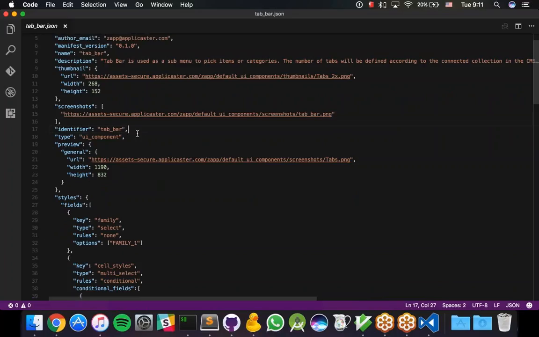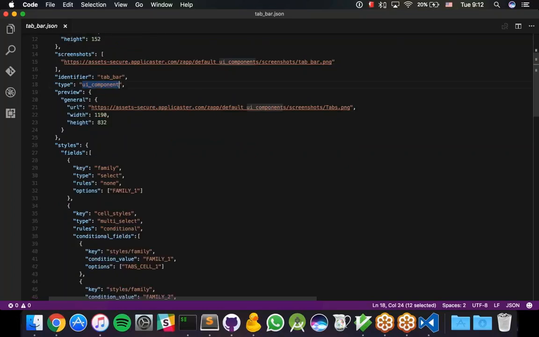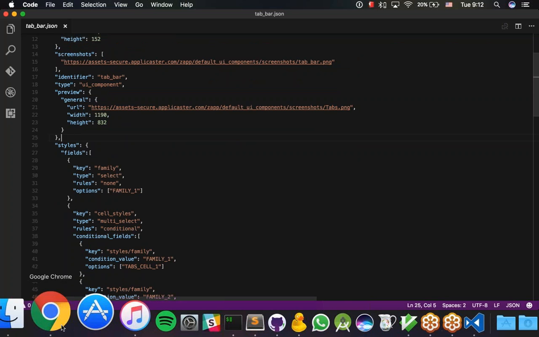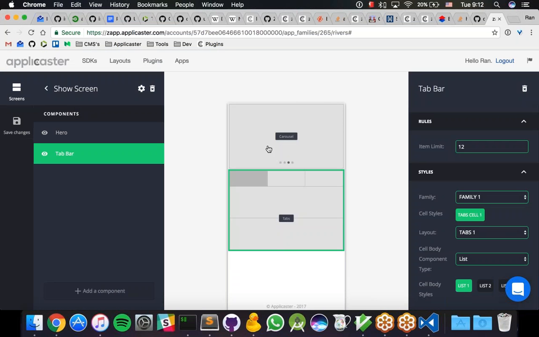Identifier, type is important. The type must be a UI component in order for it to appear under the UI builder, so pay attention to it. And then you have the preview. I will also talk a little bit about the preview, because this is very important: this is what appears here.